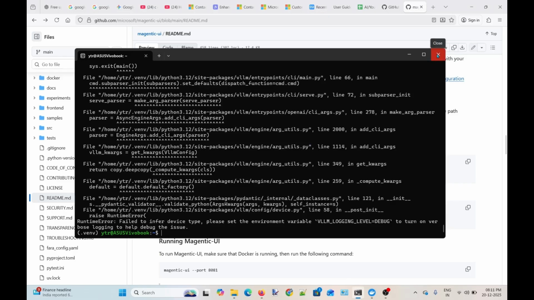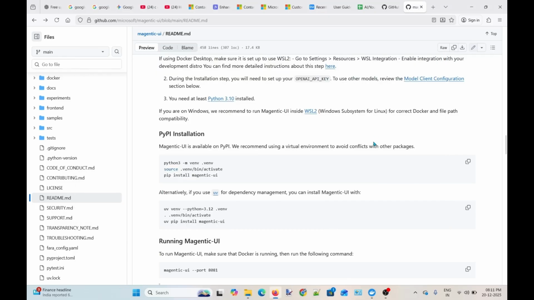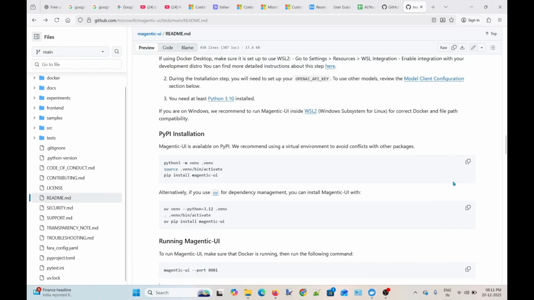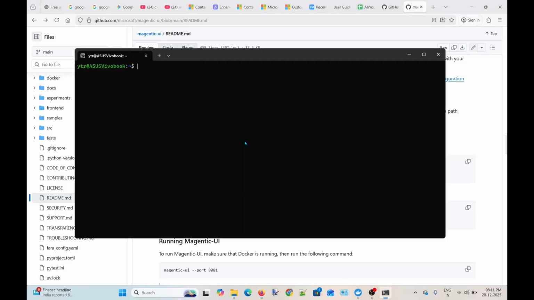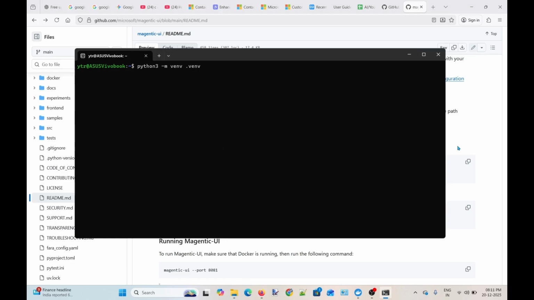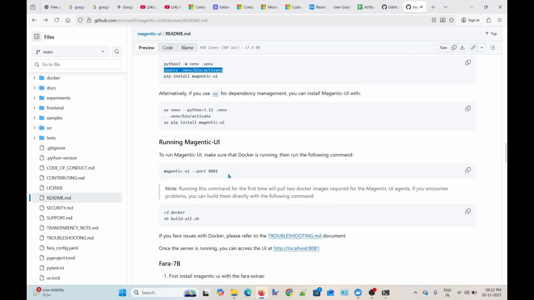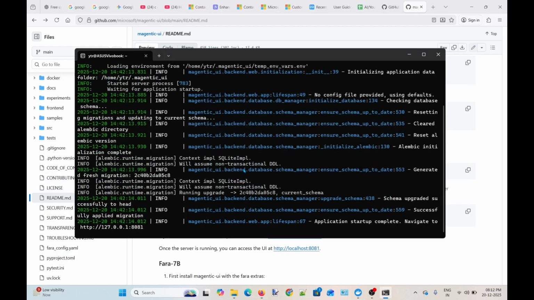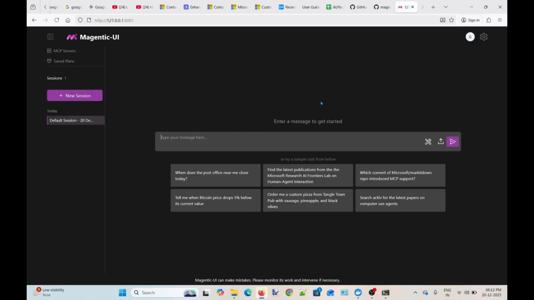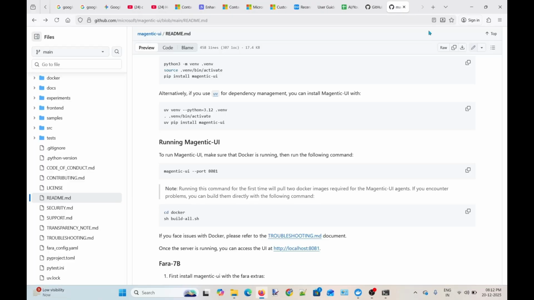How to launch magentic-ui the next time when you start your computer? First launch Docker Desktop, then launch Ubuntu. After that, copy this command, run it, then copy this command, execute it, and then after run this command. Now go to this address, just copy this and paste it in a new tab in your web browser. Okay, so that's all in this video. Thank you for watching.